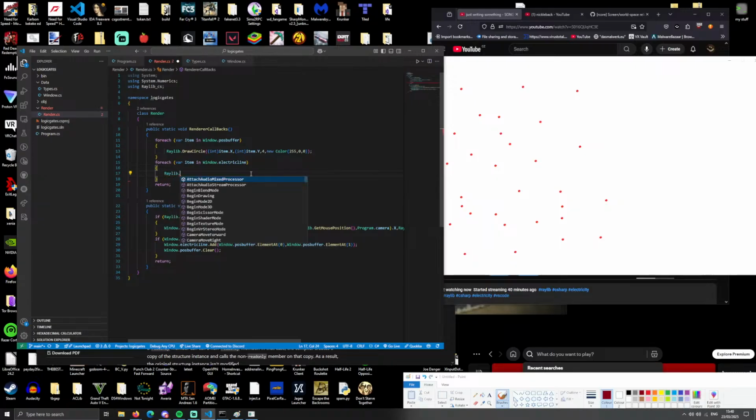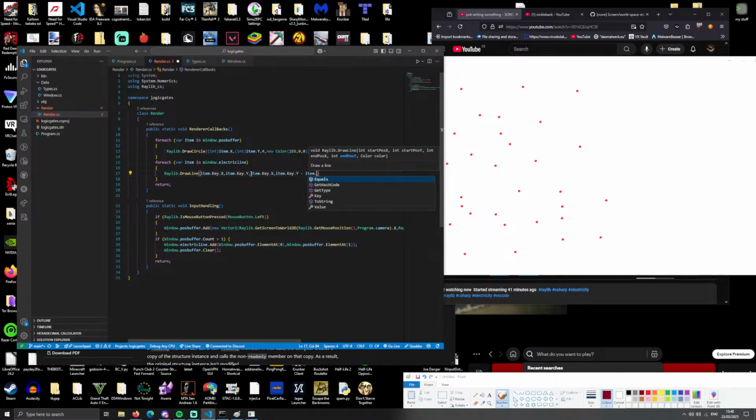There are line. Start pos is item dot key, right? And start pos, okay, wait, key dot x, item dot start pos, item dot key dot y. End pos should be item dot key dot x and item dot key dot y minus item dot value dot y, and color should be red. I don't care really, so I'm going to say that it's red. Doesn't really matter in this case, to be honest. It just needs to work.